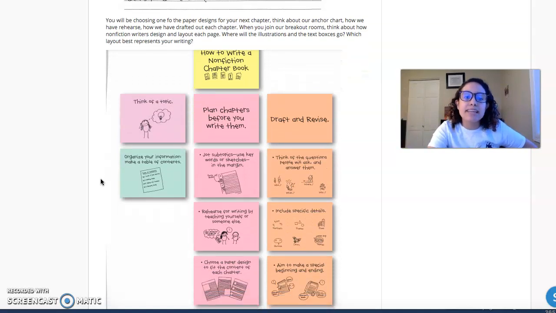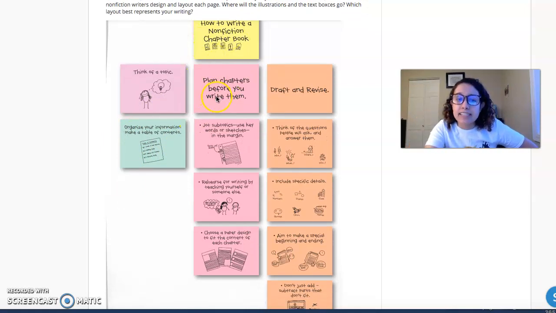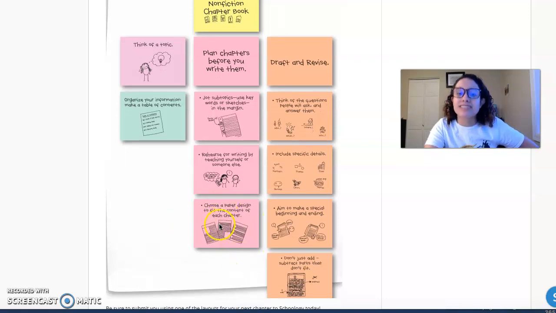And so just keep in mind, like always, how to write nonfiction chapter books. The first one is we have to have our topic. Next, we're going to go ahead and think of our table of contents and how we broke down each chapter. We already planned our chapters, chapter by chapter. We were jotting down our sections, and right now we're on choosing our paper design.